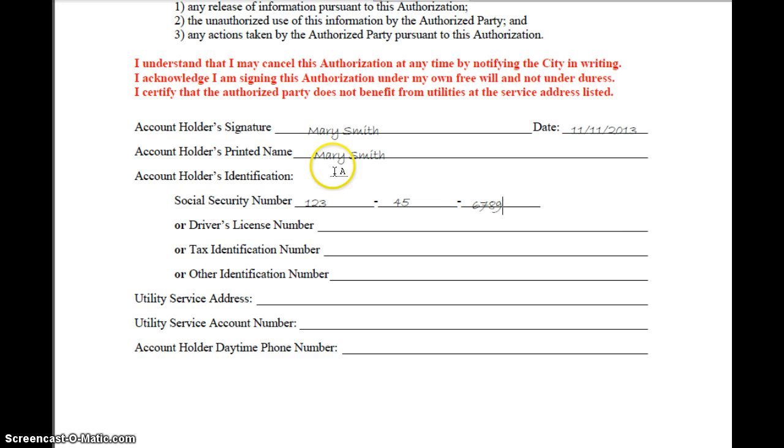And as long as you put in one number, you don't need to put in all of the rest of the numbers. So it's just 1. The utility service address, she lives at the Community Financial Center. And her account number, we'll put it here. And her phone number.